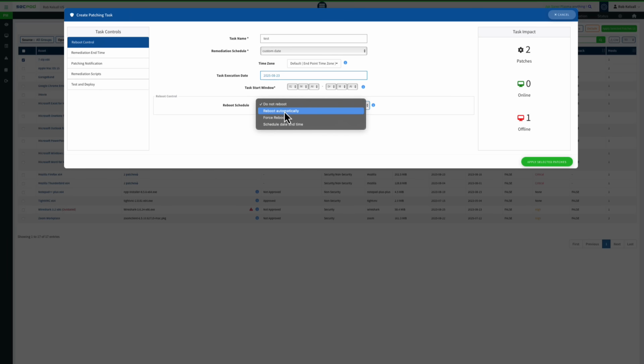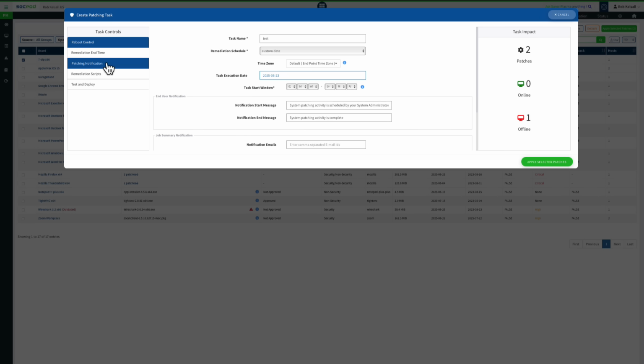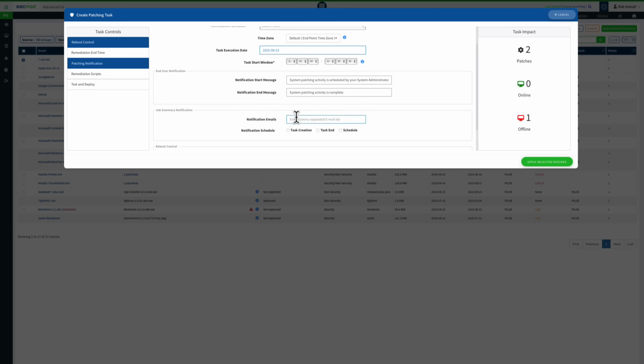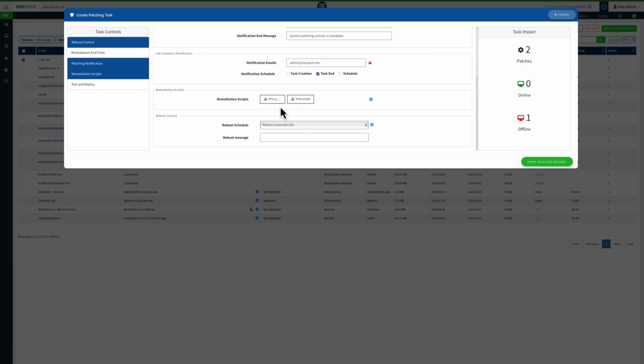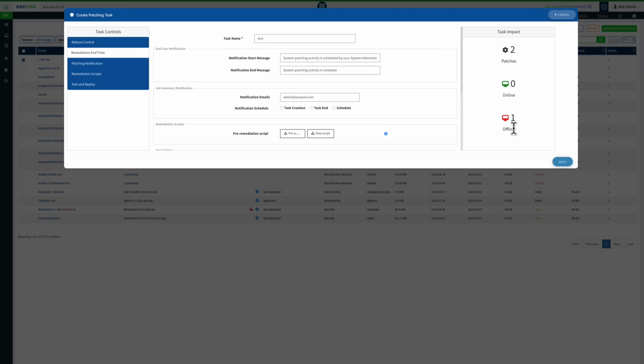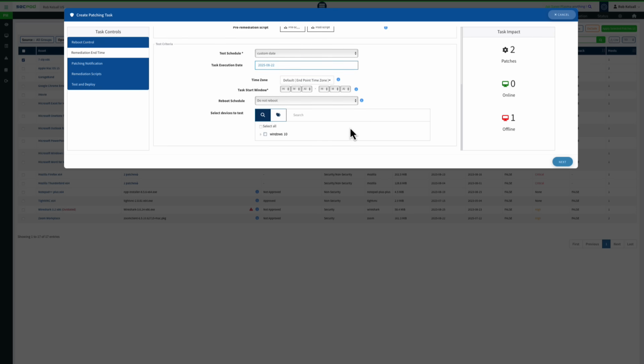We want to reboot automatically. We want to have a patching notification, maybe for the system administrator to say this has been completed. Also, if there's a logged on user, there would be a notification. If there are any pre or post scripts, we can specify those here. And there's also a neat feature. I've only got one system here that's applicable for this patch, but let's say there was 100 servers. We could choose to deliver this to a test system first, and then after it's been successfully deployed, maybe the following weekend, we would continue the deployment of this patch to our other production systems.